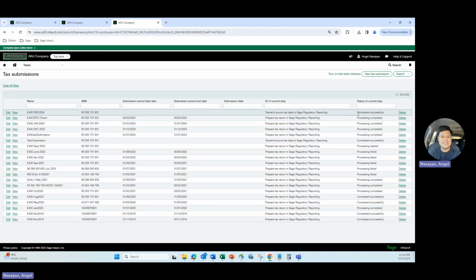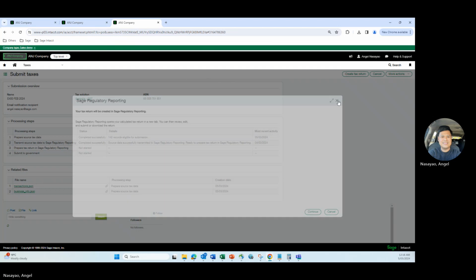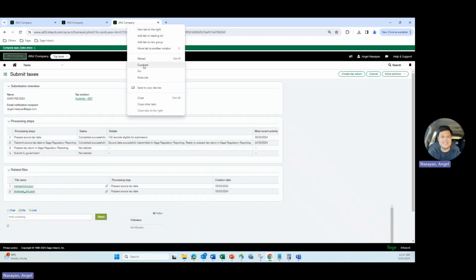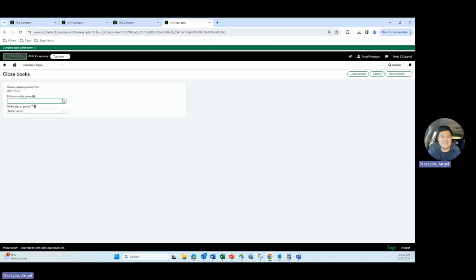Okay, it says here completed successfully, which is great. So just click on view here and let's proceed with the create tax return. Or before I do that as well, let me just open up a separate tab and close that period. So I'll close for entity 400 to end of period. We're talking about February 2024, and close the period.